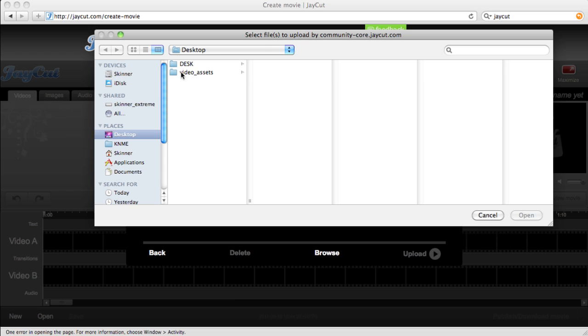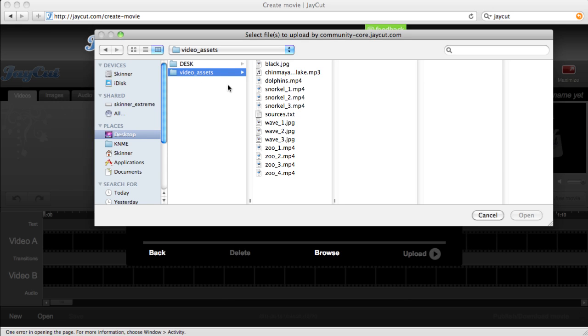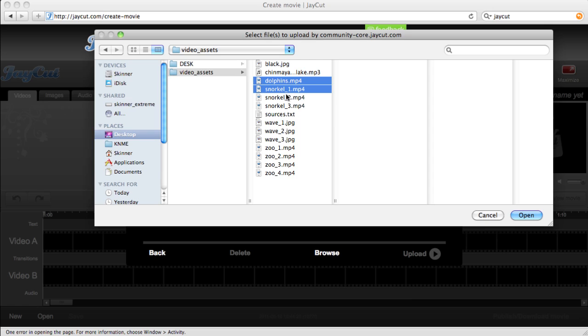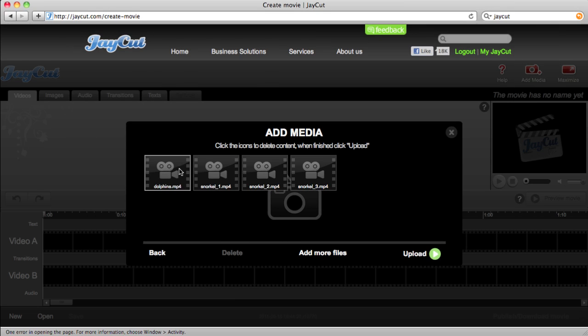On my desktop here I have a folder named Video Assets, and I will click on this video here that is called Dolphin and Snorkel 1, Snorkel 2, Snorkel 3. Note that I can select multiples, and I can click Open. It shows them in a queue here, and the next thing I can do is click Upload, and the files begin to upload.